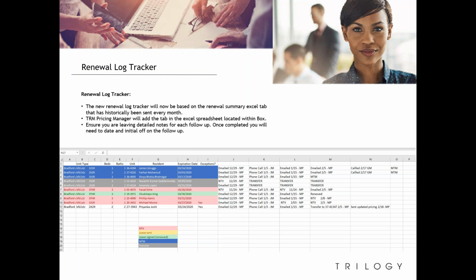Ensure you are leaving detailed notes for each follow-up. Once completed, you will need to date and initial off on the follow-up. This is important because, if Micah had followed up with someone, he's not here, and the resident comes in, you will always want to quote whatever conversation Micah had with that person. Maybe it was just a phone call, leaving a voicemail, or you emailed, or maybe we sent pricing about a transfer or a different apartment. So we can always refer back to these notes. And this just kind of covers our butts too.